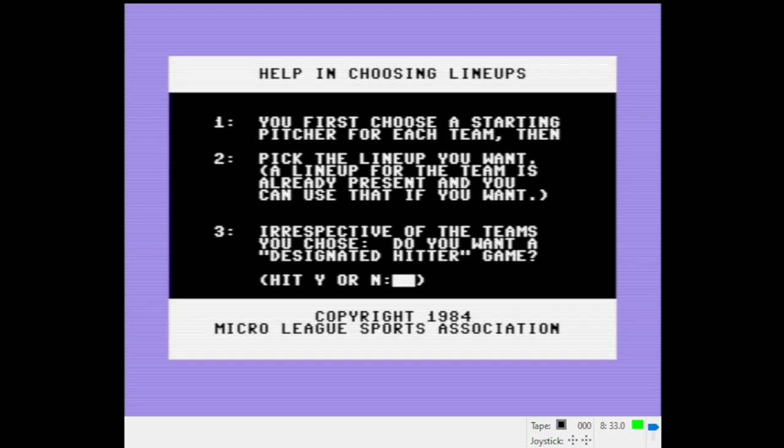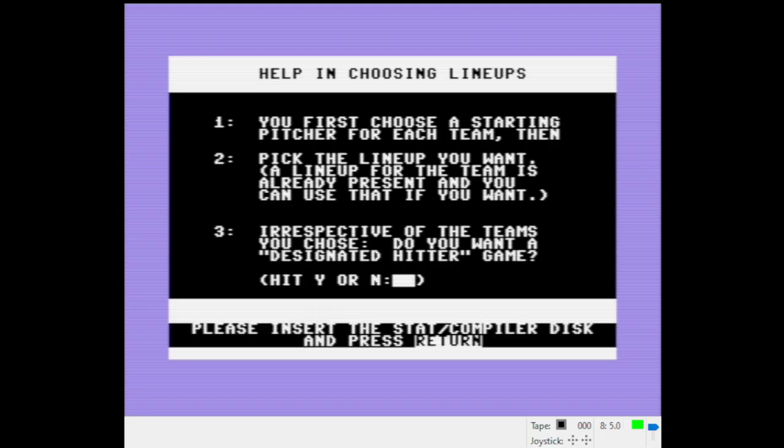Okay. No designated hitter. N. All right, now it's looking for the stat compiler disk again. We will attach that here.